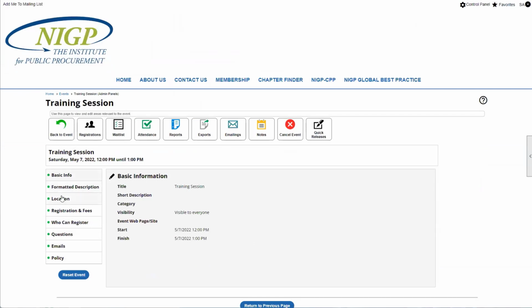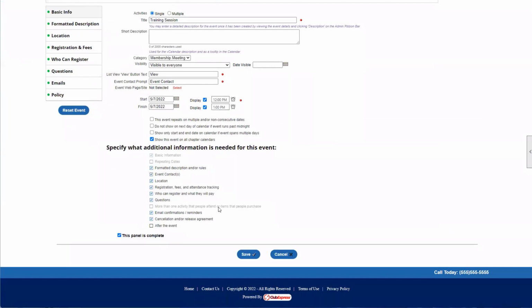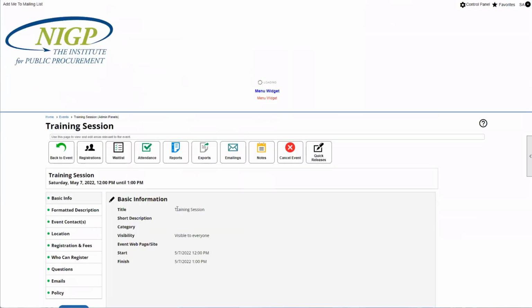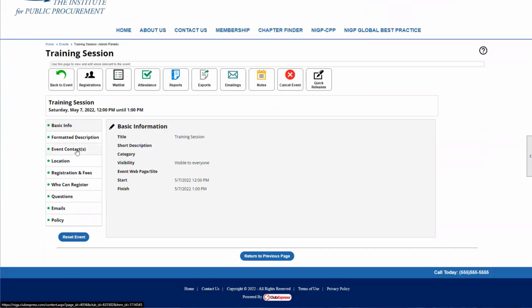You'll notice the event contacts option is now gone because I unchecked it on the basic information page. And if I recheck this event contacts option, it reappears. So once I've saved that basic information page, all of the options I check here are going to show up. And this is where I can go down the list and configure all of my options.